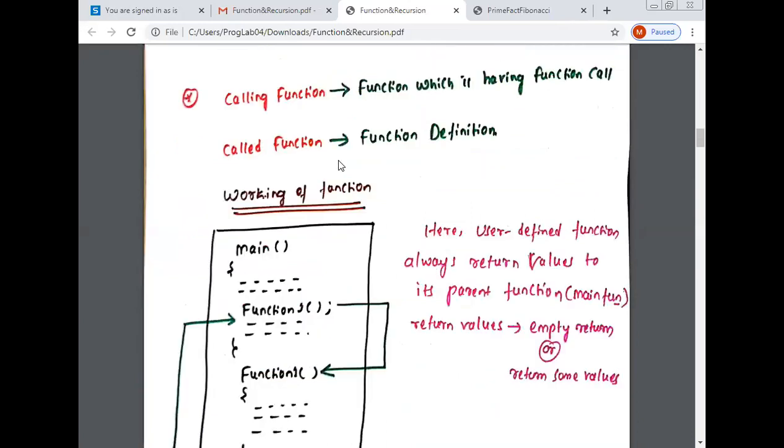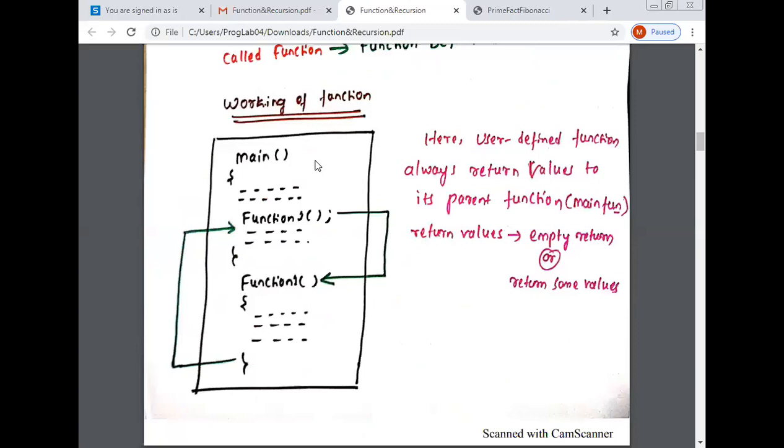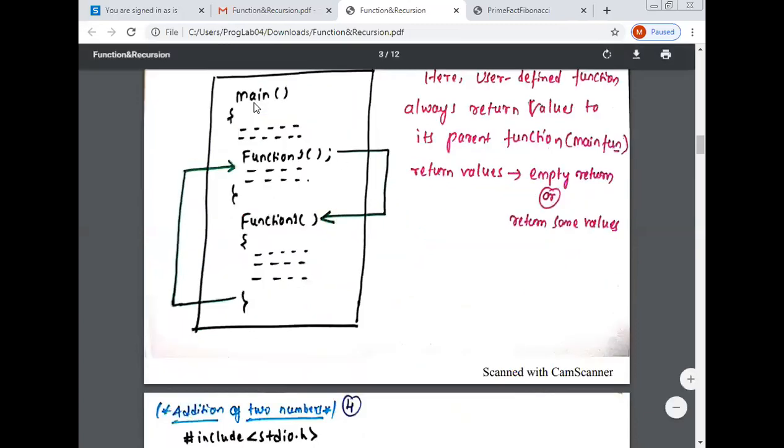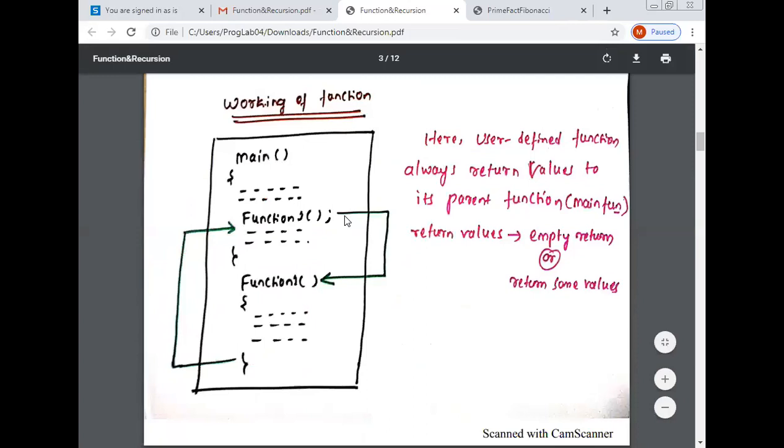So, working of function: how will a function work? First you have to write the main program. The main program starts from the open curly brace, you write some statements, and you write one function name. You give the name function one. Then you write some other statements.